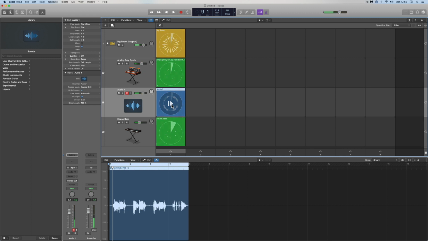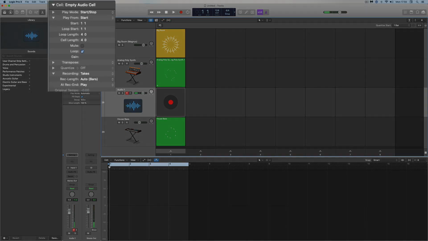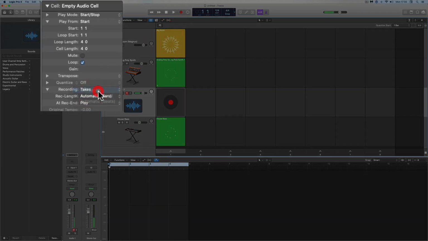Easy peasy, right? That is a good mode to choose if you know what it is you're going to record and you're pretty sure you're going to get it right. But if you're not that sure, then we can still stick to recording into a fixed cell length, but do continuous recording, just like we could with MIDI.